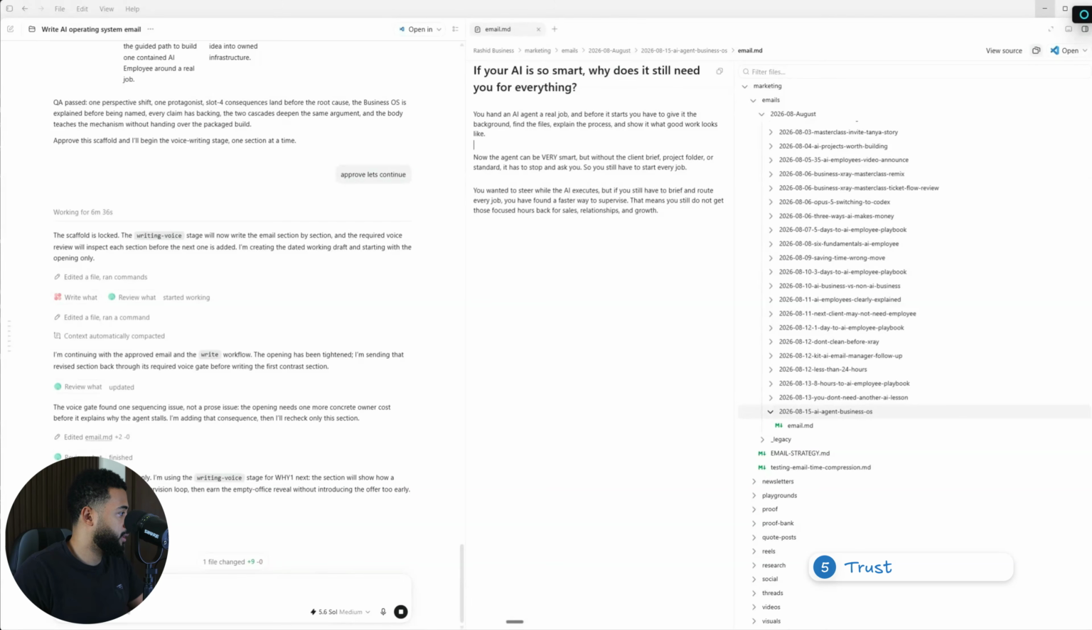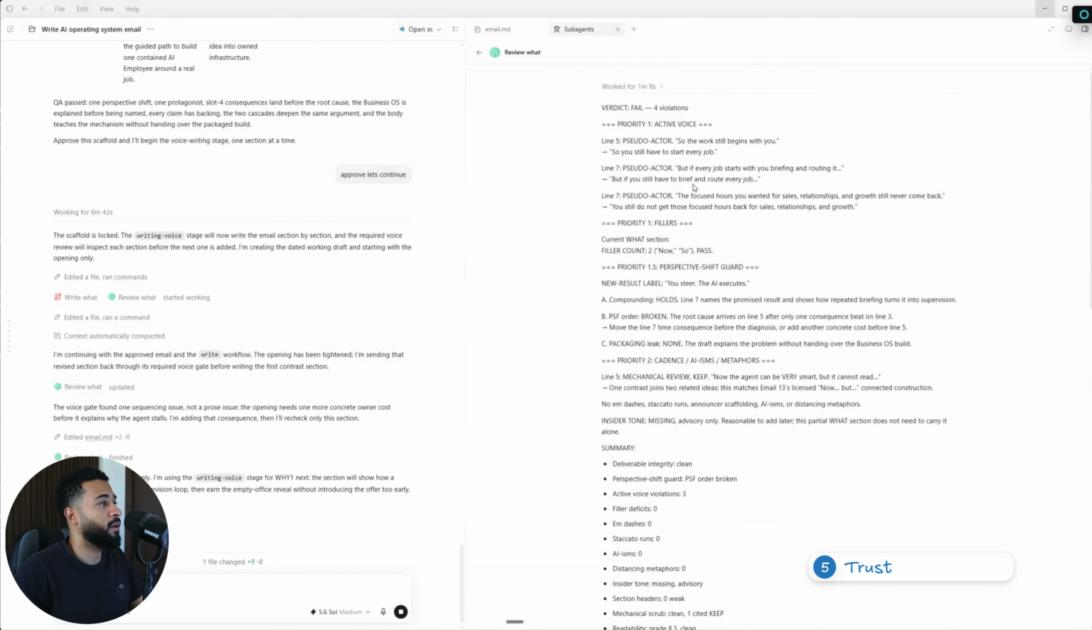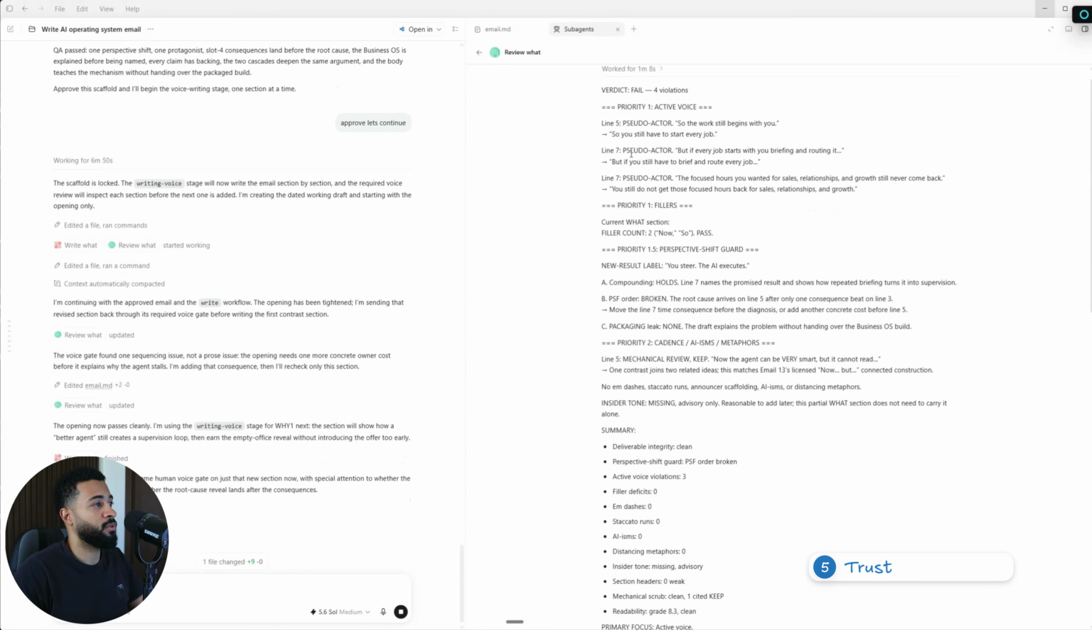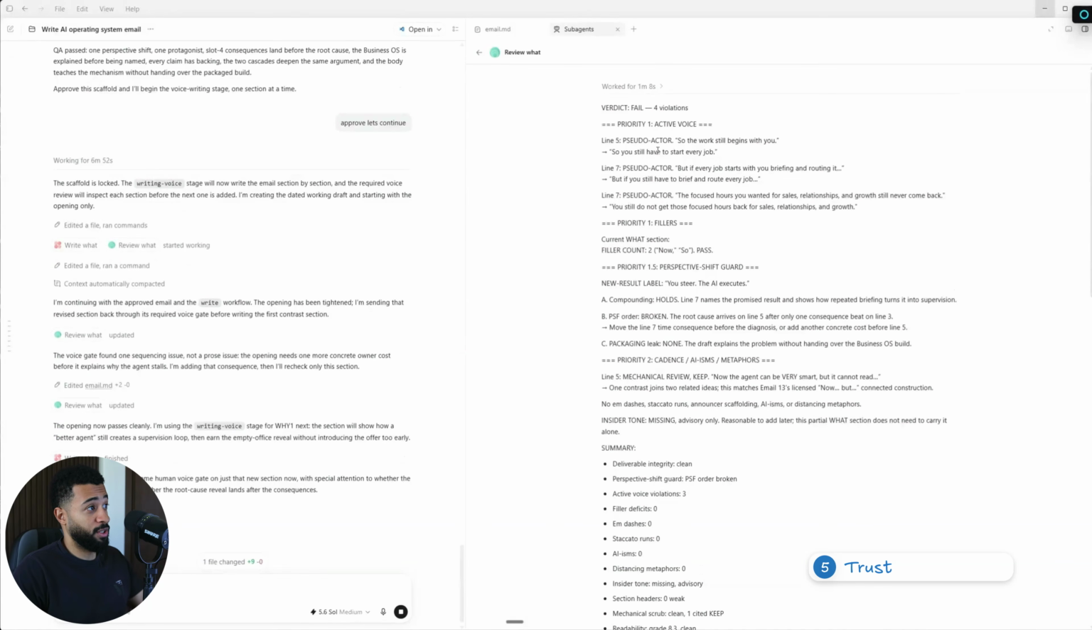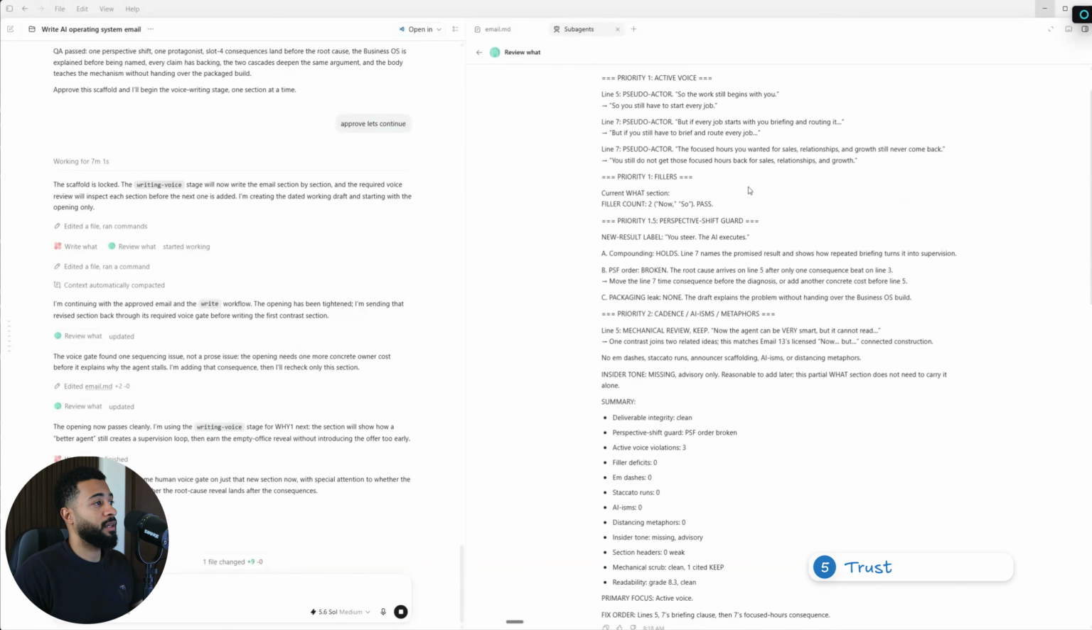So if I go through the review, this is a trust check. So it's checking whether we pass. So verdict: fail, 4 violations. Okay, pseudo actor. "So the work still begins with you." I prefer to say, "So you still have to start every job." Okay, active voice. "But if every job starts with you briefing and routing it, but if you still have to brief and route every job, it's still better." I like to make it a clear actor. Okay, "you still do not get those focus hours back for sales, relationships, and growth."